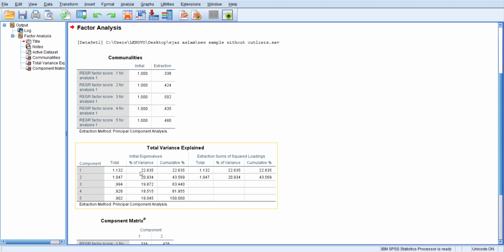The first item is explaining 22%, second is 20%, then 19, 18, and so on. So as a whole, the total is 100. But if the first one has total variance explained of more than 50%, it means it has a major share, and it will lead to common variance bias. So this way you can check for common variance bias in your questionnaire based analysis.